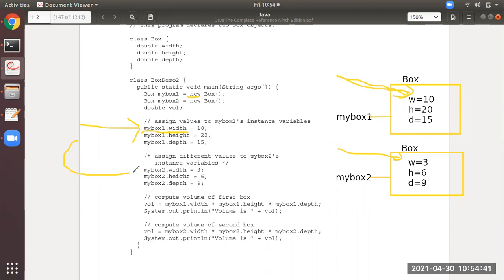Similarly, you can see mybox2.width equals 3. So the variable width will be assigned the value 3, but which object? mybox2. I hope you all have understood this. Now, the next thing. After that, you can see this line. Similarly for height and depth of mybox2 and height and depth of mybox1.